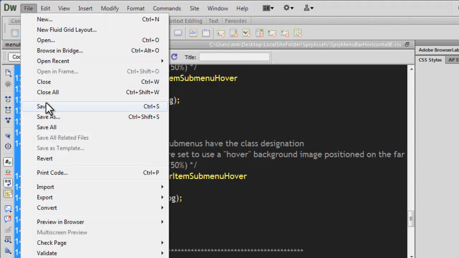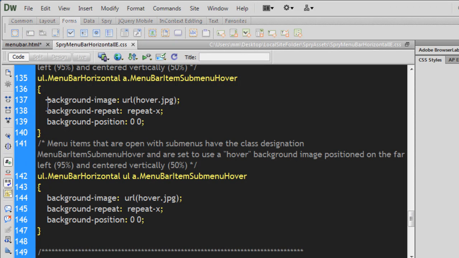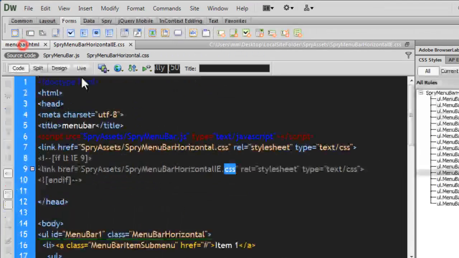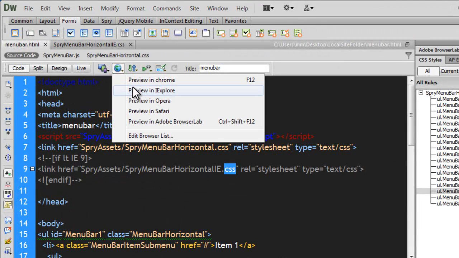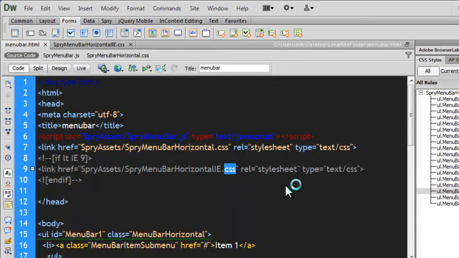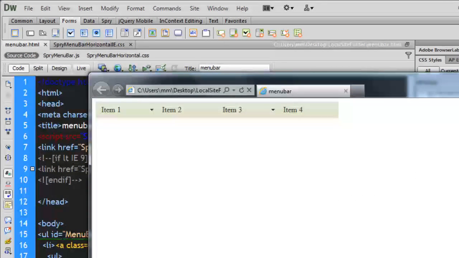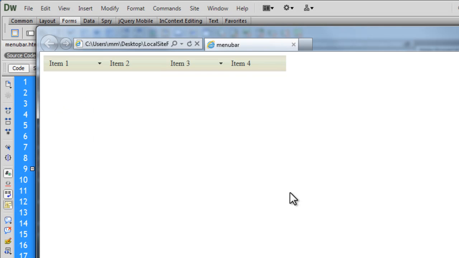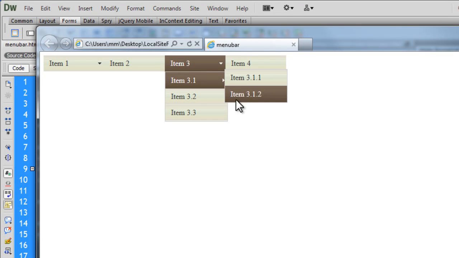Let's save it up and let's preview it up. Let's just save all. Actually, let's preview it up in IE older browsers. So IE, just coming up. Righto, allow block content, and everything looks fine in IE9.